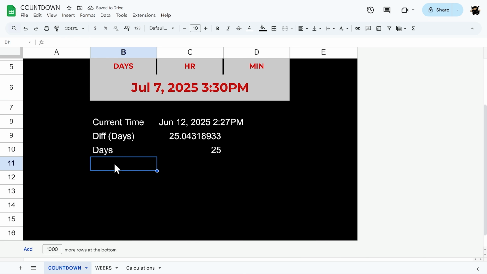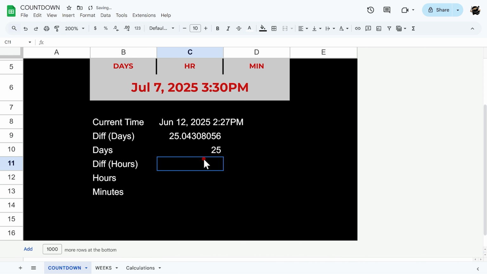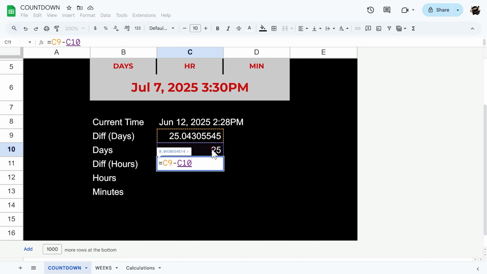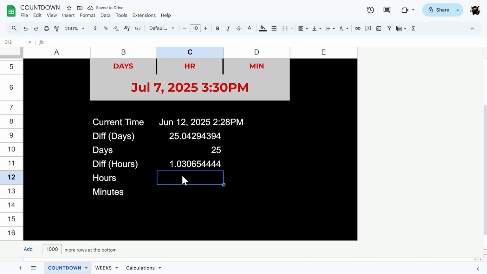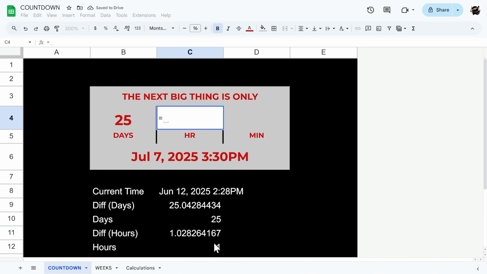And then next we need difference, and this time we'll do in hours, and then we'll do our hours here, and then we'll do our minutes. So to get our difference in hours, we can basically take this minus this, and then we need times this. There's 24 hours in a day, so times 24. And so there we can see we have a little over 1 hour. So again, we can do the same thing, round down, and there's our hour. So we can put that hour right here.